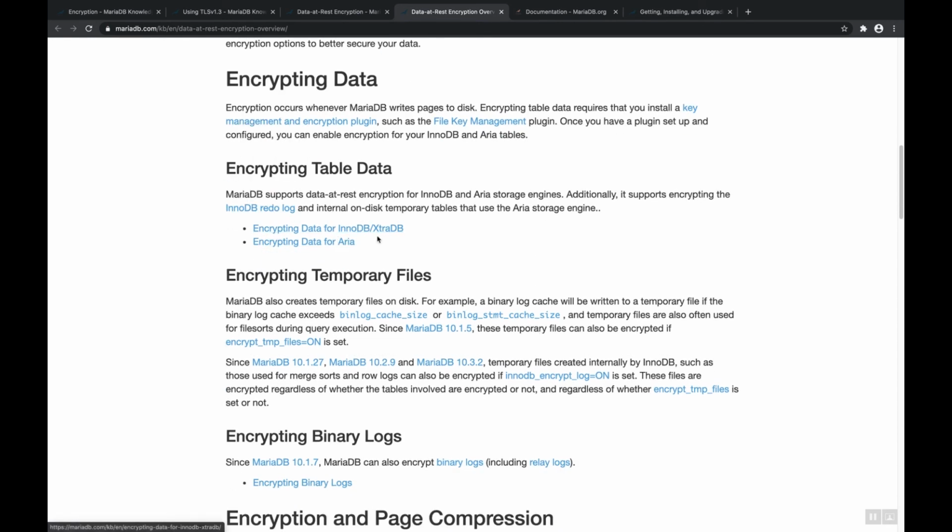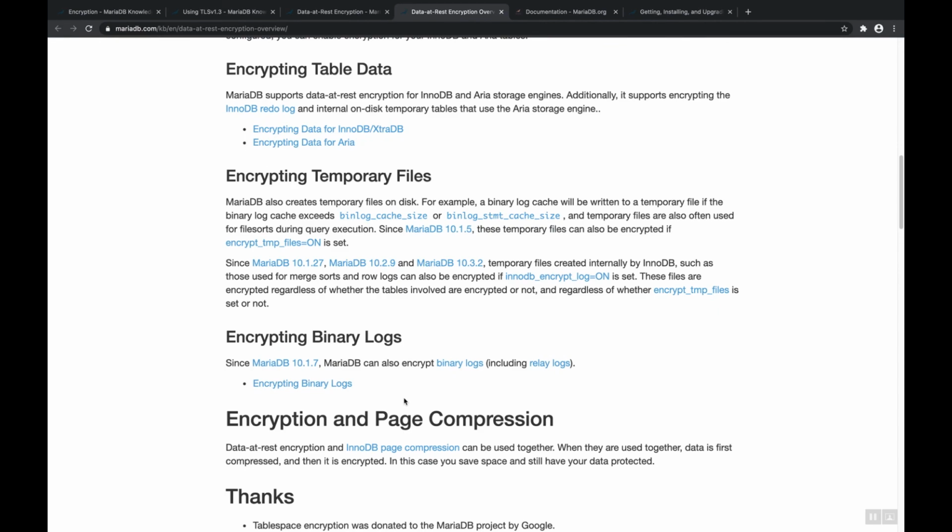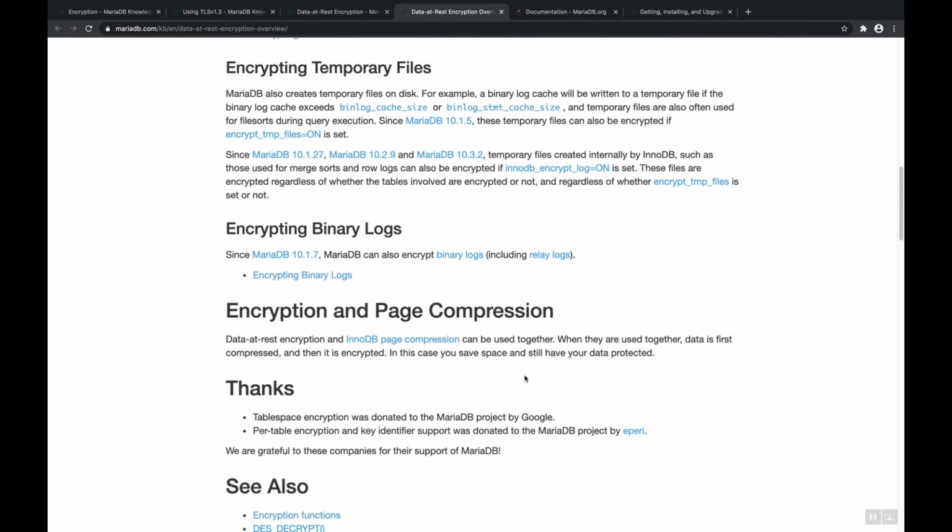So there is another option: how can you encrypt InnoDB, XtraDB, and Aria? It also provides an option for encrypting temporary files. MariaDB also creates temporary files on disk. For example, a binary log cache will be written to your temporary file if the binary log cache exceeds binlog_cache_size or binlog_stmt_cache_size. Temporary files are also often used for file sorts during query execution. Since MariaDB 10.5, these temporary files can also be encrypted if encrypt_tmp_files is set. There is another option, innodb_encrypt_log, and also binary logs.